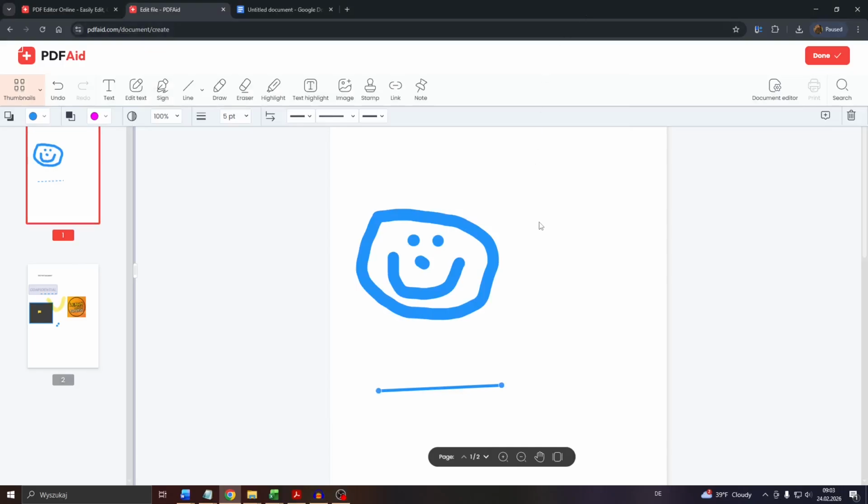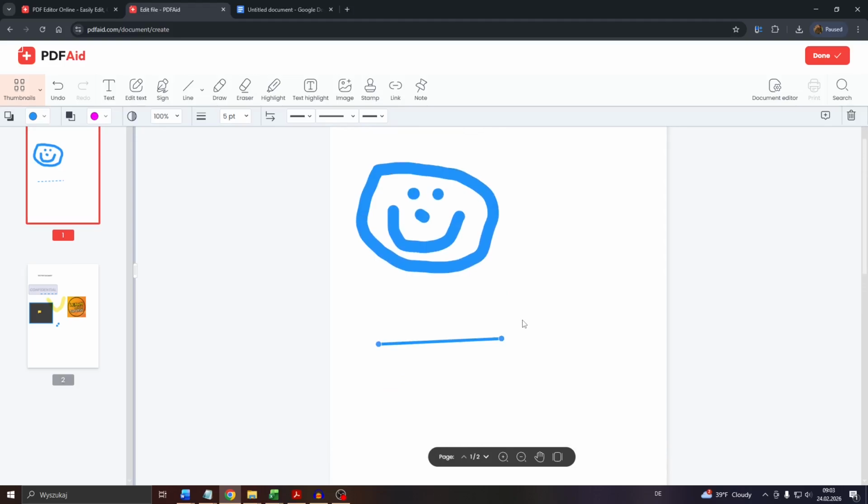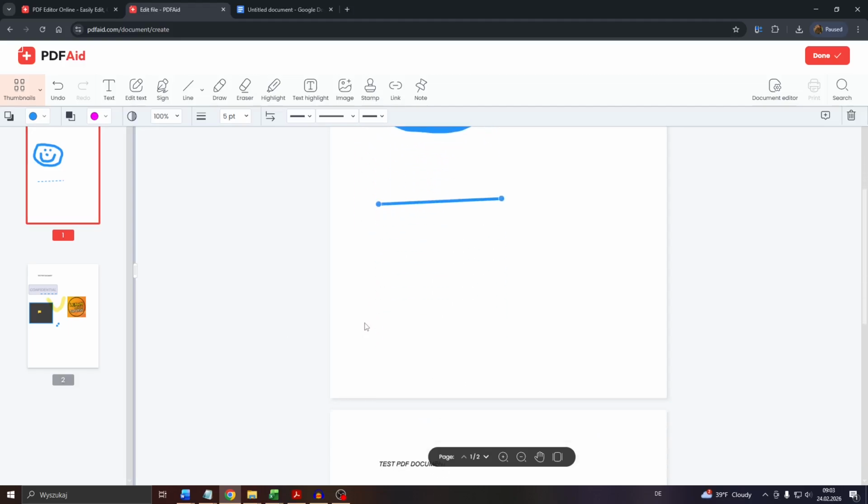Hey guys, what's up? In this tutorial we're going to show you how you can convert a straight line into a dotted line in your PDF documents online, and also vice versa, from dotted to straight in 2026. So let us get started.